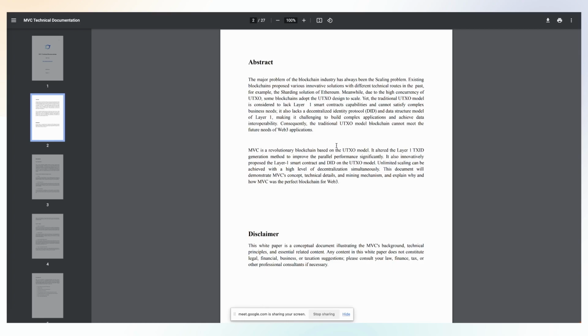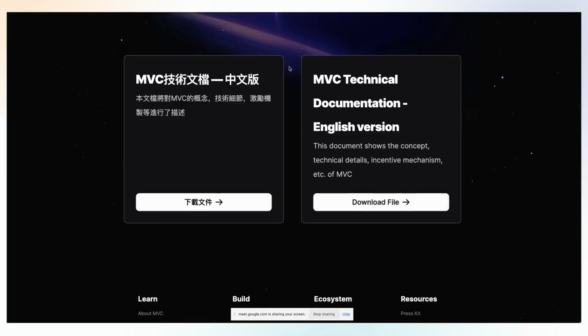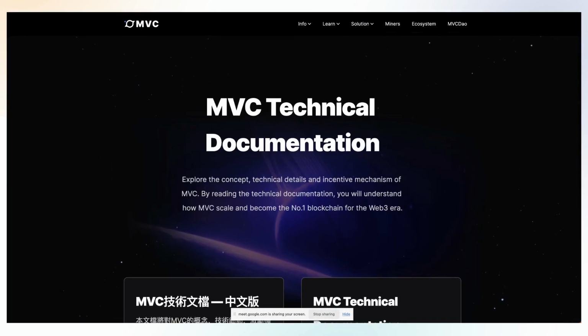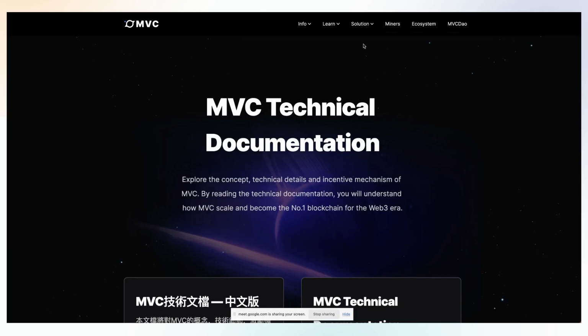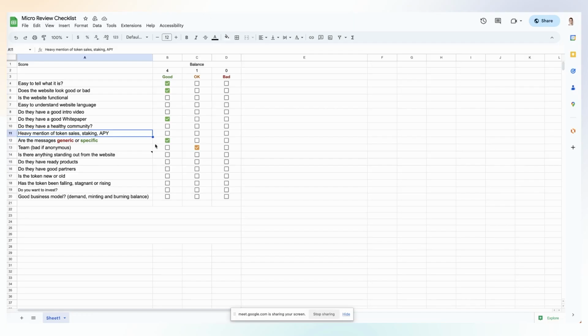For a micro review, the point is to just understand if you can understand the project later on when you do a deeper review. So they have a white paper, they have very specific, good explanations on the website, everything works in general. So that's the kind of stuff I look for. A very important thing is if they constantly try to sell the token on their page, that's a big flag. These guys don't do it at all. So that's very good. That's green.